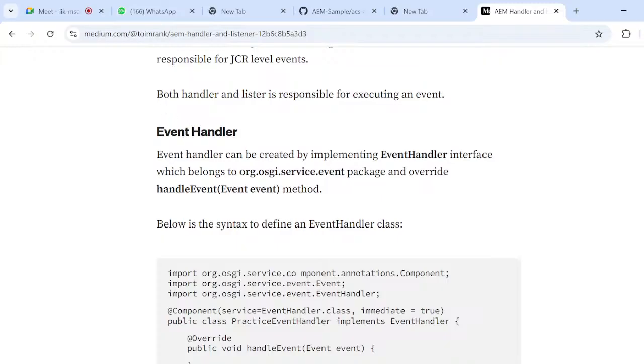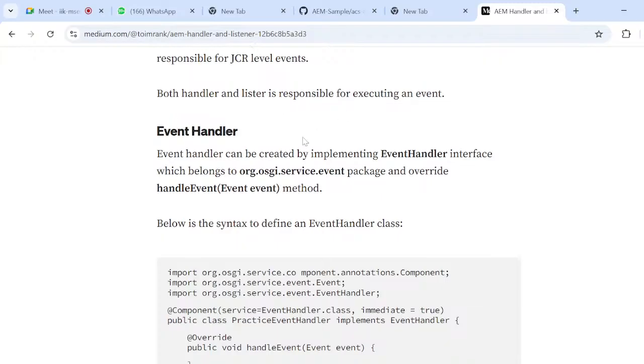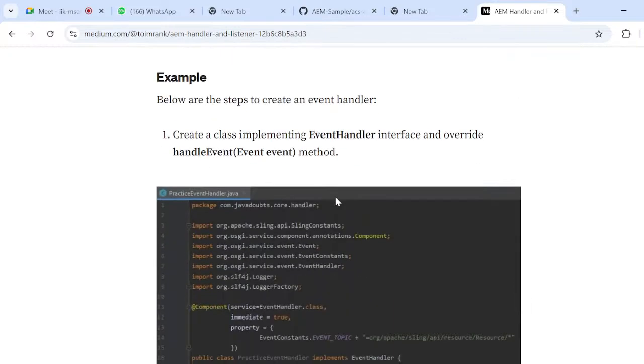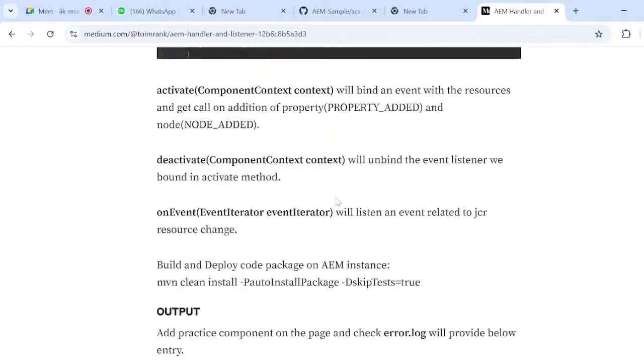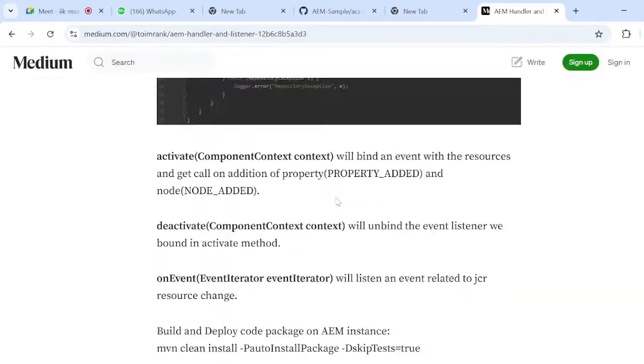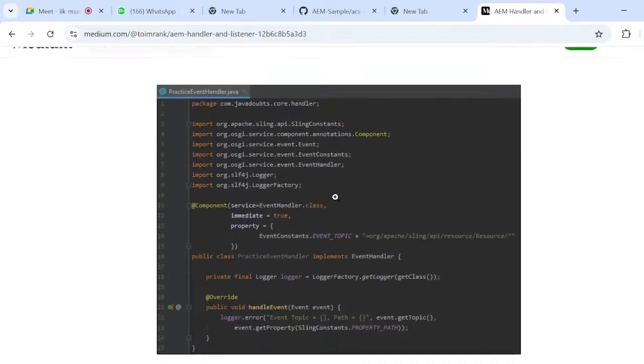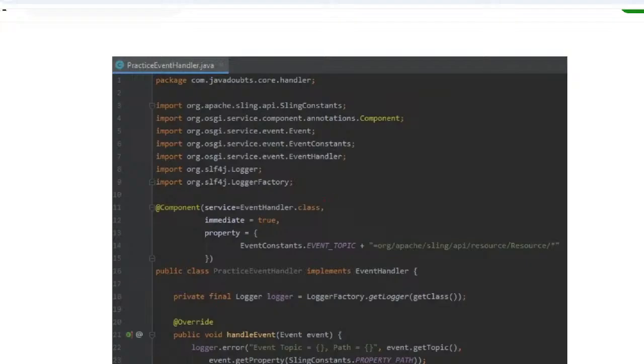Next, if you see here, both are responsible for executing an event. Next one is event handler, and this is the implementation. So first we go ahead with the event handler and how it is implemented. This is a normal Java class, declared with component and converted into a service, with immediate equal to true, and these are the mandatory properties you need to add.